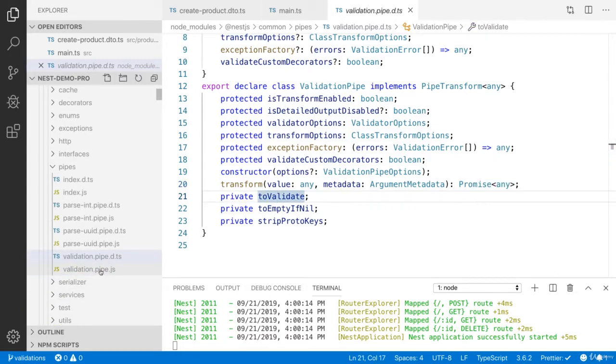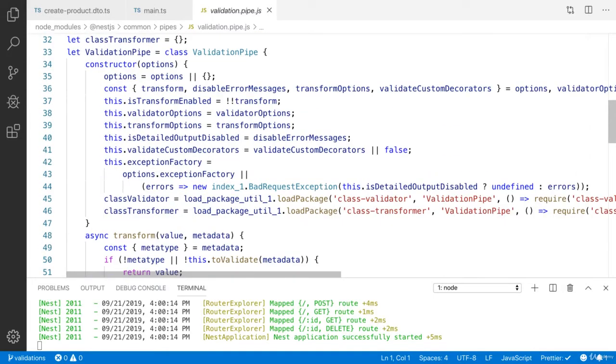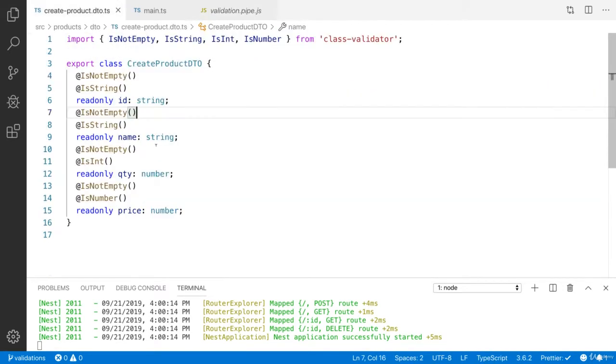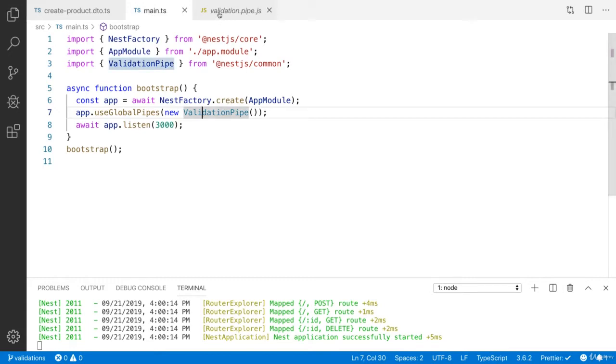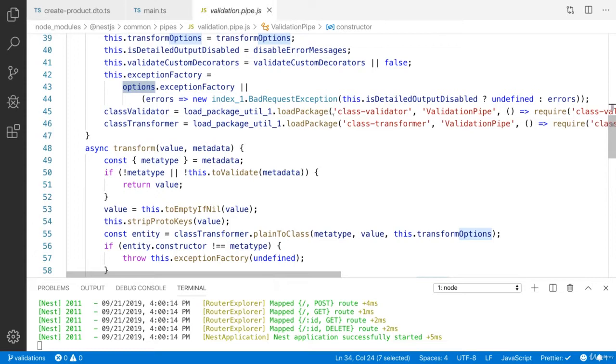So what is inside this validation pipe? Here you can see that we have a class validation pipe. You can provide the options. I did not provide any options for their validation pipe. And here they are loading the class validator package. They have also imported the class transformer package.